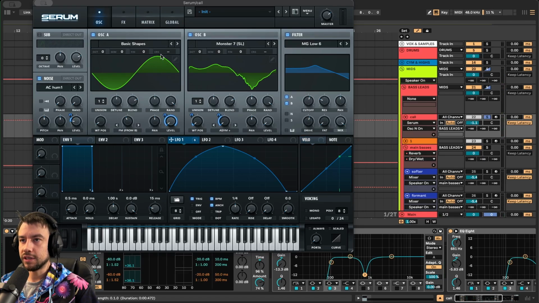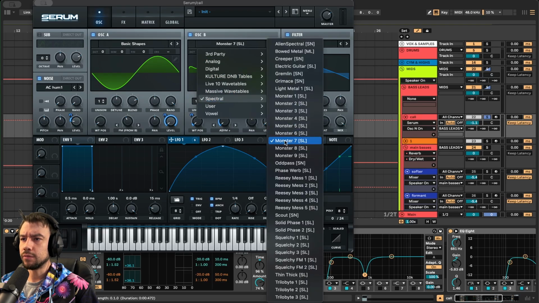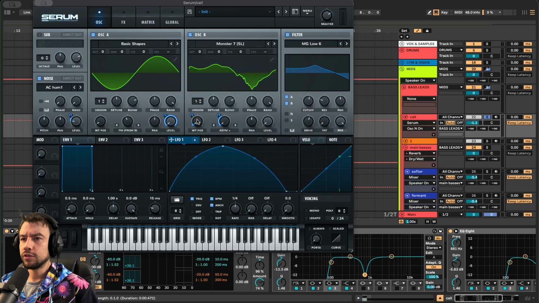Oscillator A is going to be a sine wave. Oscillator B is going to be a dirtier wavetable, the Monster 7. And we're going to be using FM from B. So oscillator B is turned all the way down. And then we're bringing in that signal into A from B. FM from B is turned up to 42%.